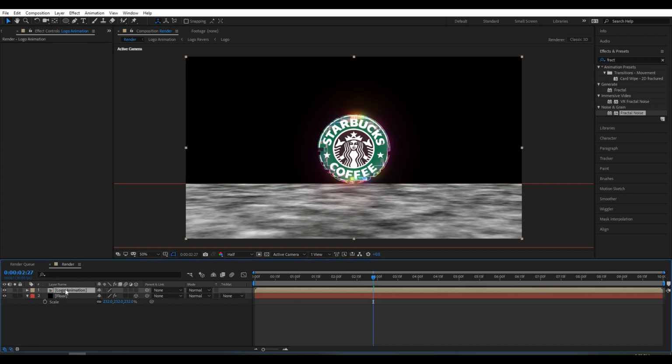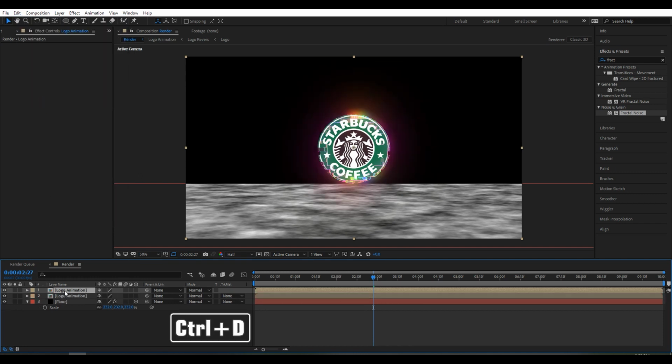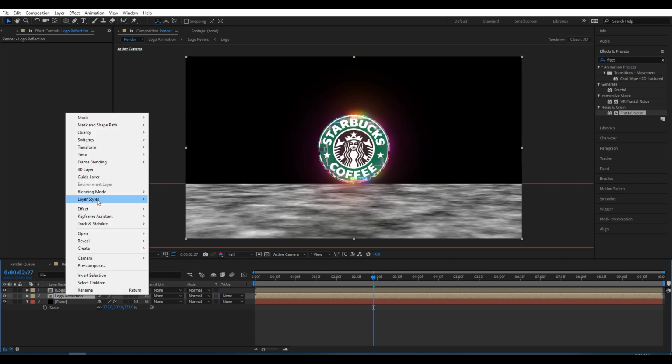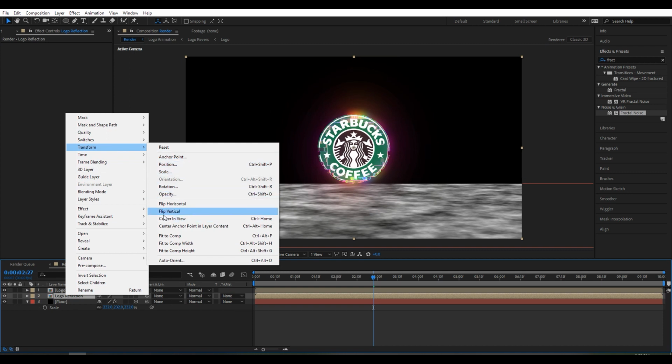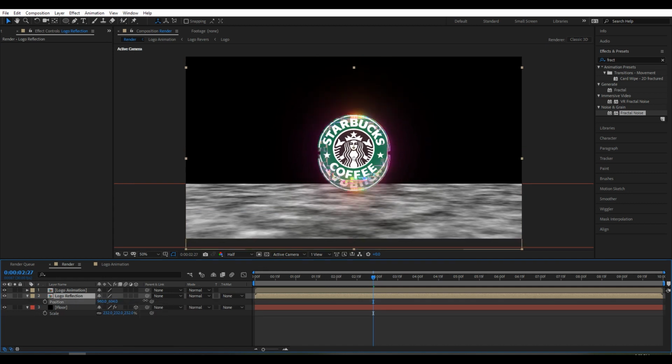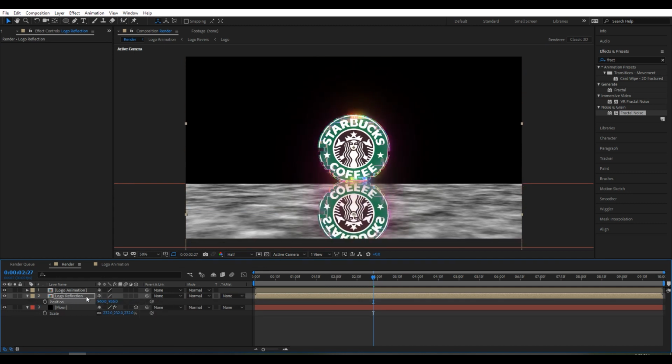And then now select the logo, go to edit and duplicate or Ctrl D to duplicate. Now rename it to reflection. Right click, go to transform, flip vertical. Press P to move here. Okay, and press S to scale, uncheck uniform and set it minus 50. Okay, press P again to reposition around here.